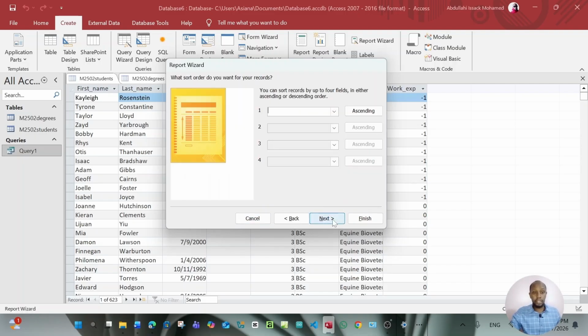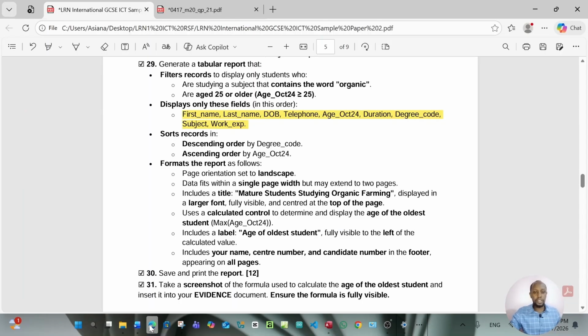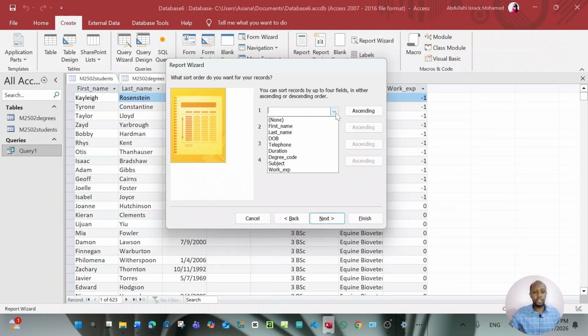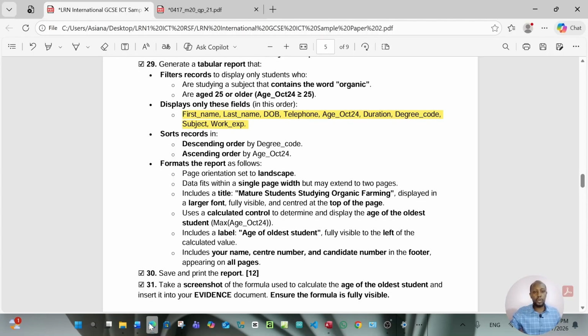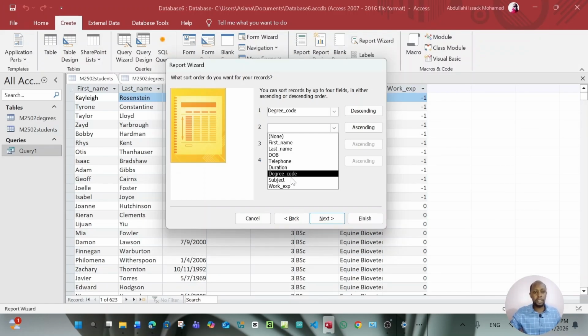Click next. Now here, remember they said descending order first by degree code. Choose degree code. They said descending, click there, and then ascending order by age. Date of birth, and then there's no age here. Yeah, that's the age, and then ascending. There's no problem with that.